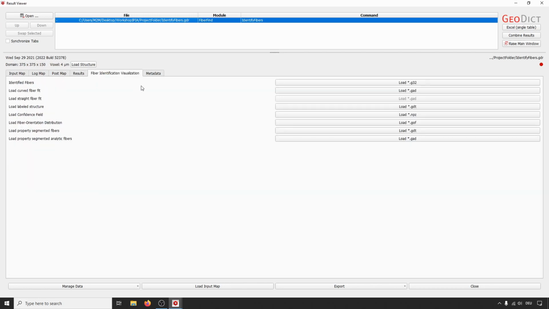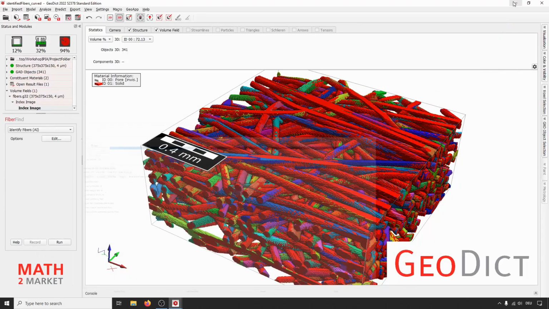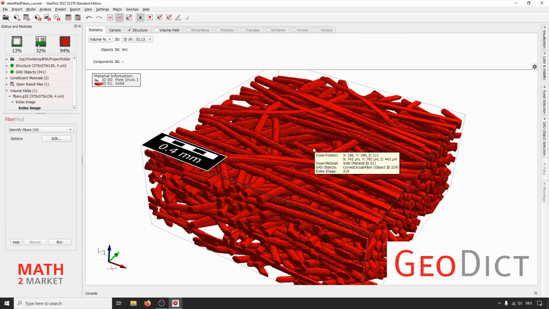And then there are a lot of other options we can look at in here. So you can, for example, load a fiber fit, which might be quite interesting to work further with the fibers. So we load the GAD file now. Set the structure to visible again. And then I uncheck the volume field. And at first glance, this looks nearly the same as before, but this is not the original structure, but a structure made of GeoDict objects. And you can see this here at the green dot at GAD objects.